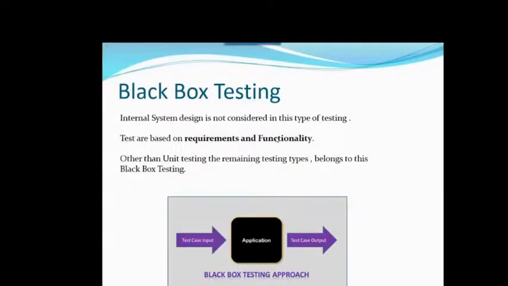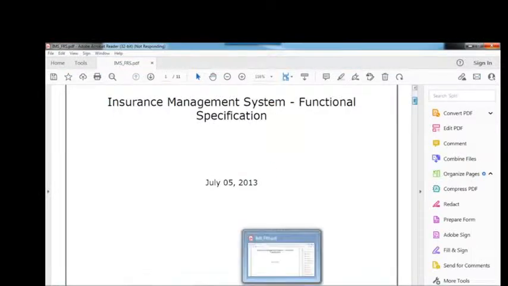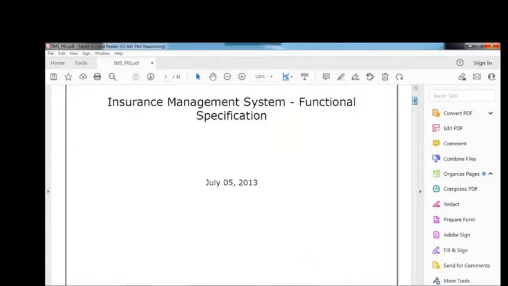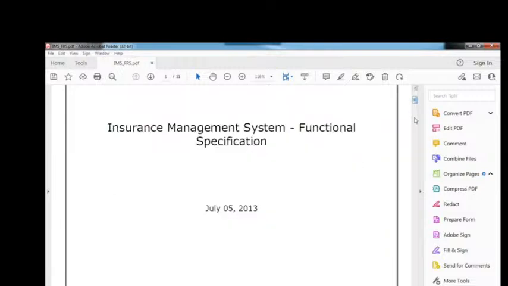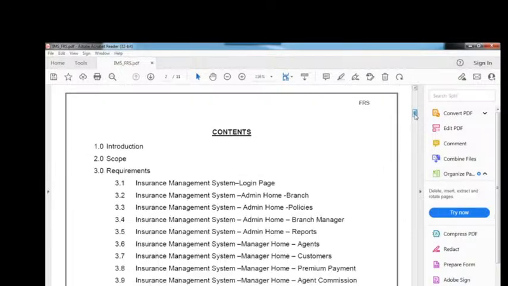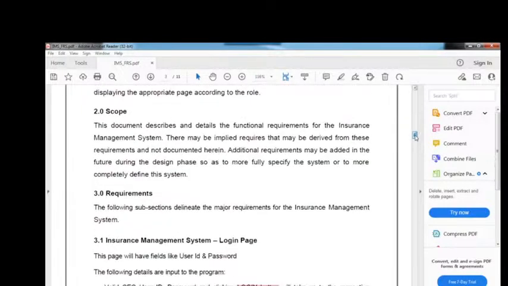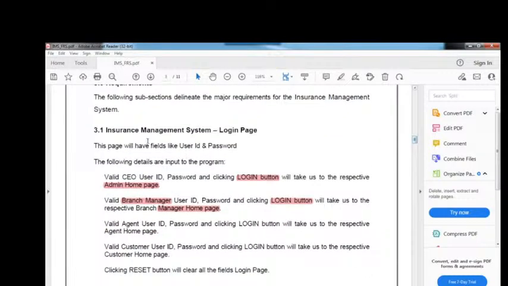So based on requirements and functionality, let's see. Simply, they will give you the requirements. You need to understand this is for requirements. In the project, a login page will be there, right? In this login page, the fields are user ID and password. What you need to test is logging in to the application. You enter the URL and check the login page. In the login page, user ID and password will be there.